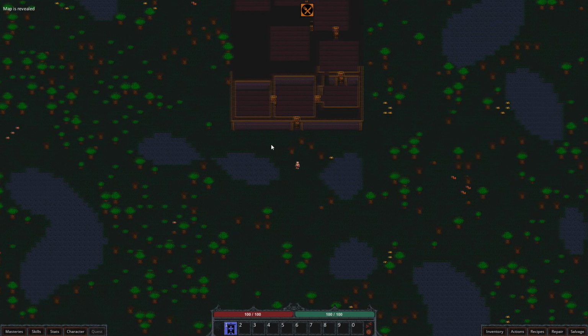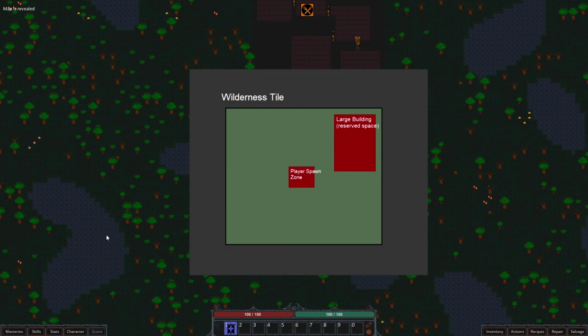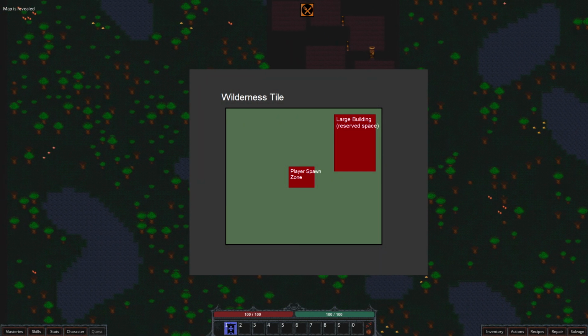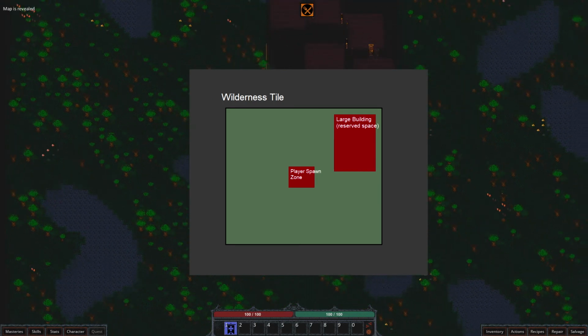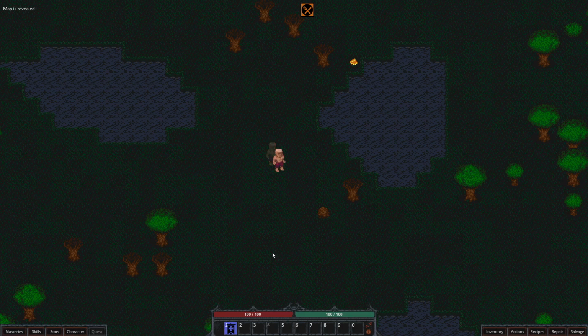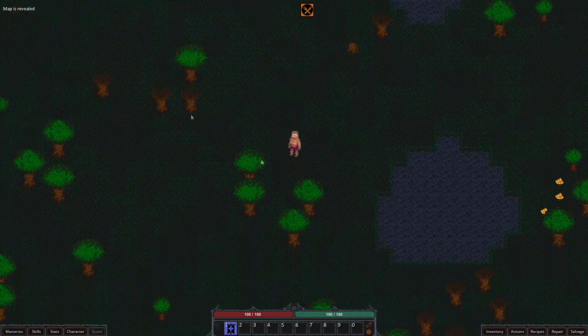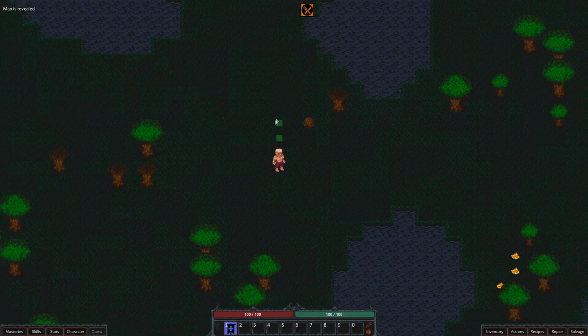So now what happens is when a biome is generated, when this forest is generated, it marks an area that is allowed to be for large buildings, which is random, but it can't be in the center. The player starts in the center, and we want the player to explore around to find the fort.